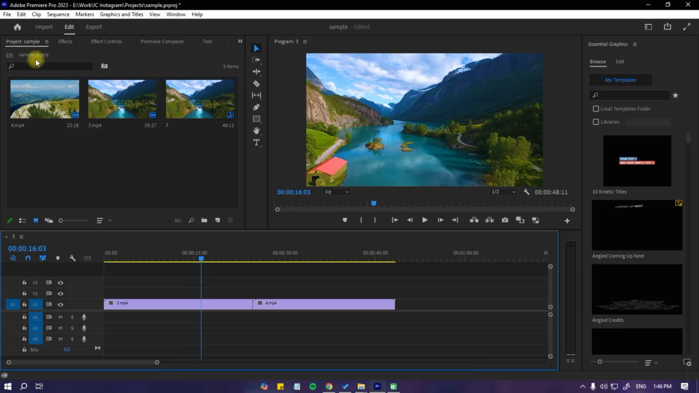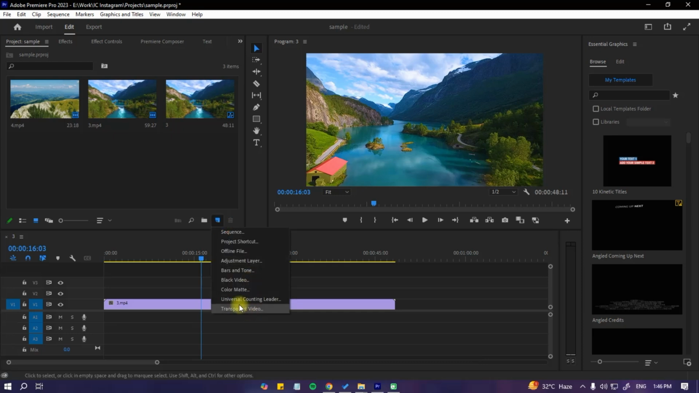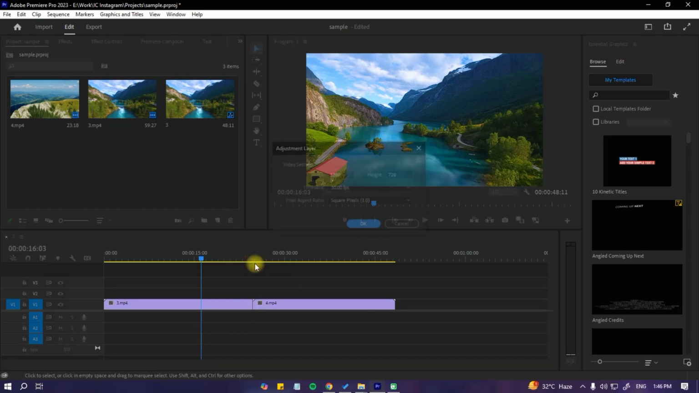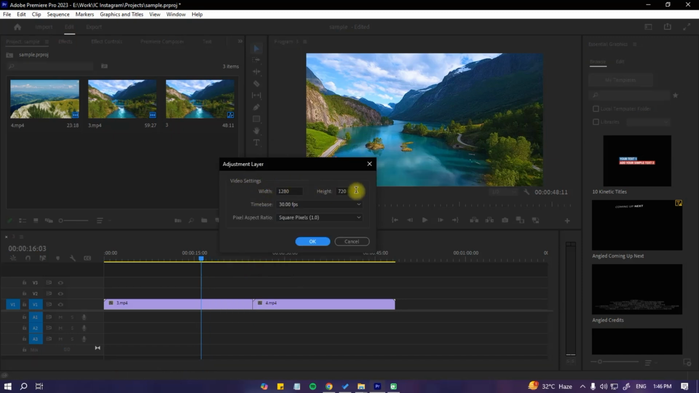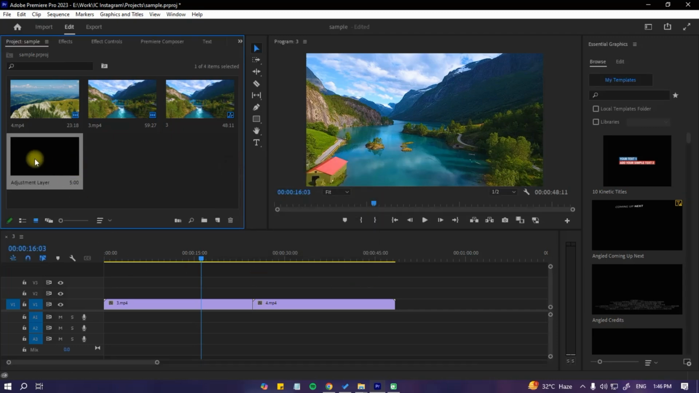So first what you're going to do is go to your project window right here, click on this new item icon at the bottom part of the project window and click on adjustment layer. Now make sure that the video settings match your sequence. For me, it's 1280 by 720 with 30 frames per second. So just click on OK once you have confirmed that.